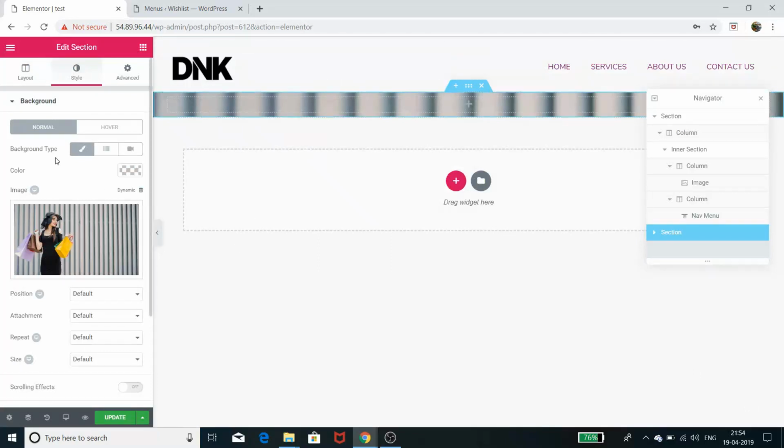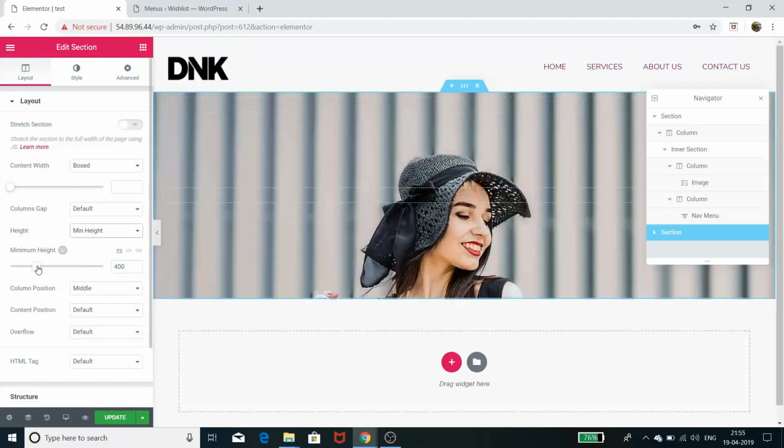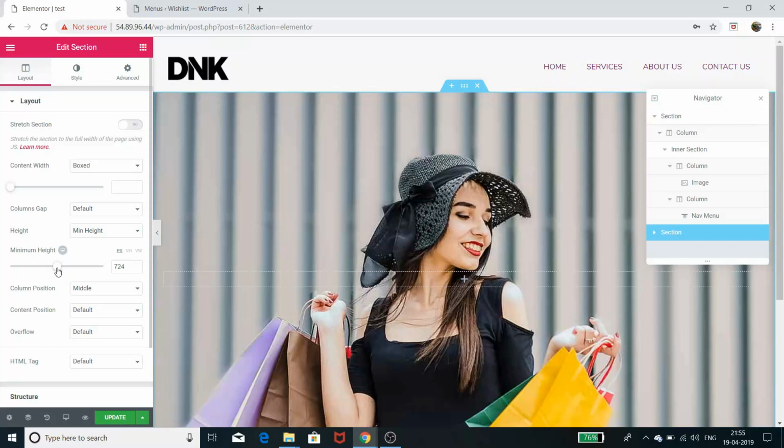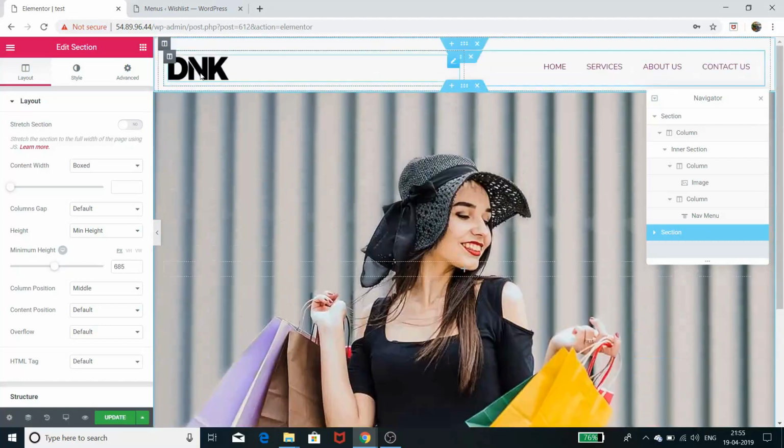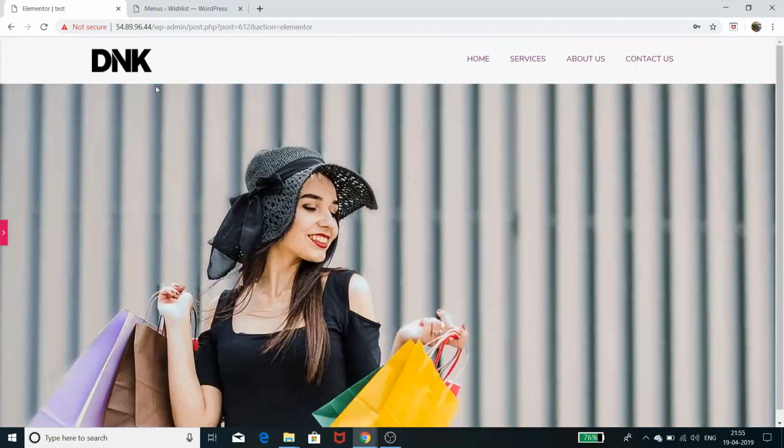Here you go. The image is there, and if you want to grow this image, basically you need to come into the layout portion, and you need to come into height and min height, and you need to increase your min height to something which looks great in your website, so like this. So basically till now you have created a logo menu, and this is how it looks, and you have an image down here.